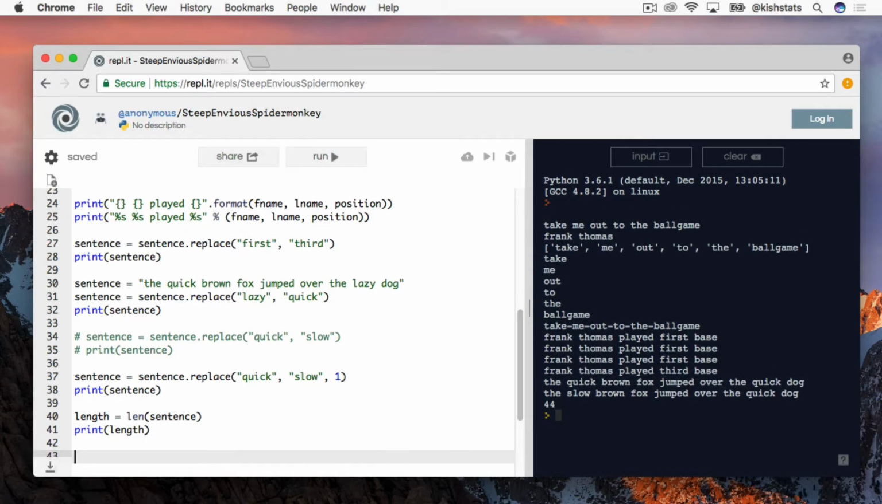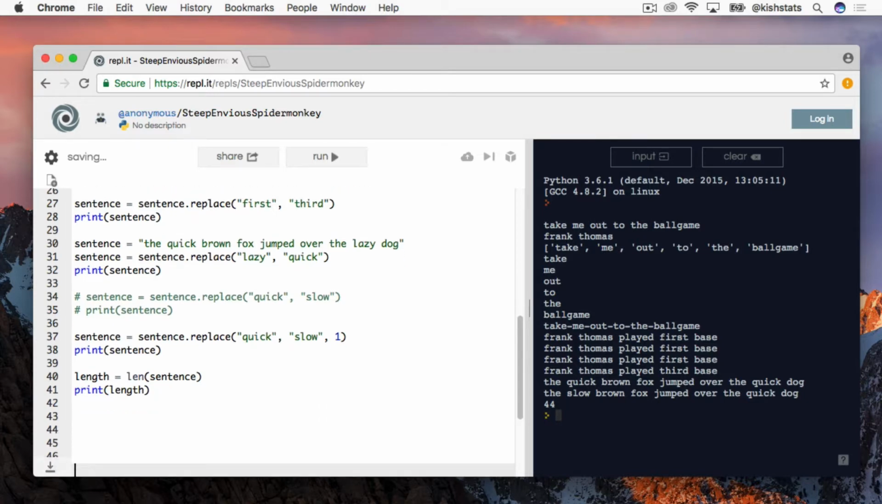We could also get the types of variables and change variable types. Let's consider a new variable for this. So Frank Thomas, he had 521 career home runs. So I'm going to create a new variable, career home runs.